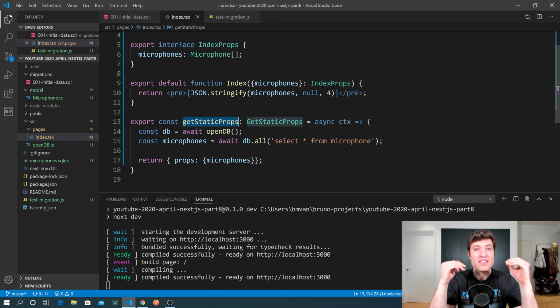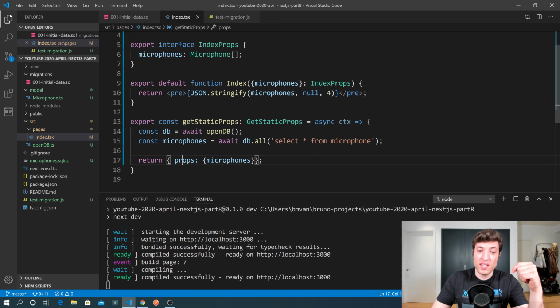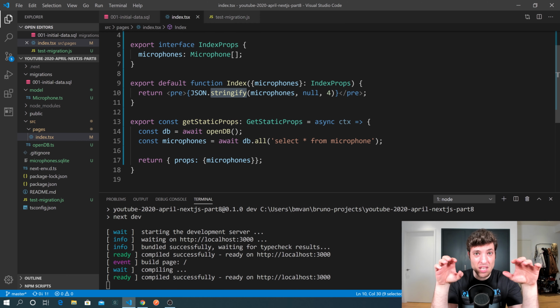On top of that, this is quite different from getInitialProps or getServerSideProps, because this one, getStaticProps, will only run at build time. Okay, it will not run at runtime. This runs at build time, so whatever we send over here to our component, Next will generate some HTML and some JSON with the data we send.